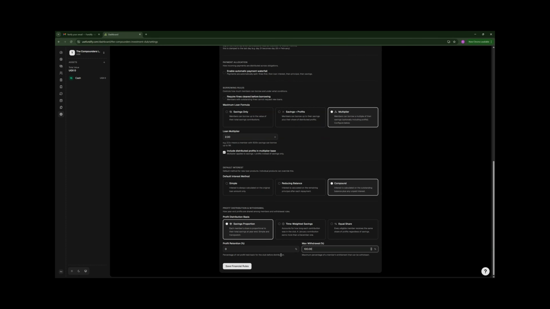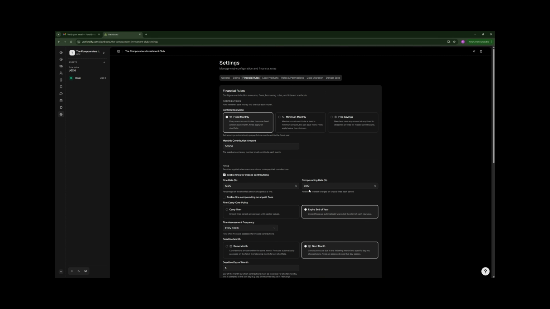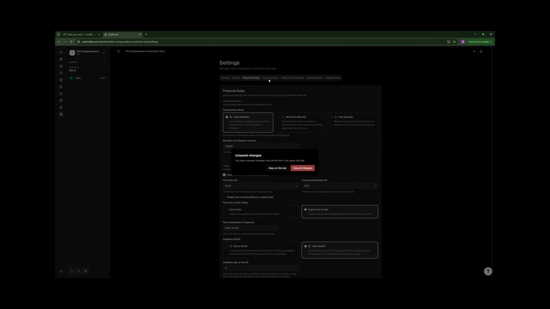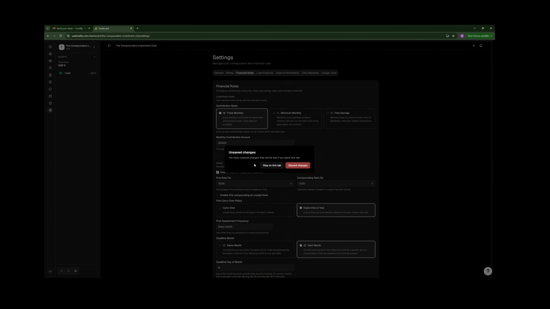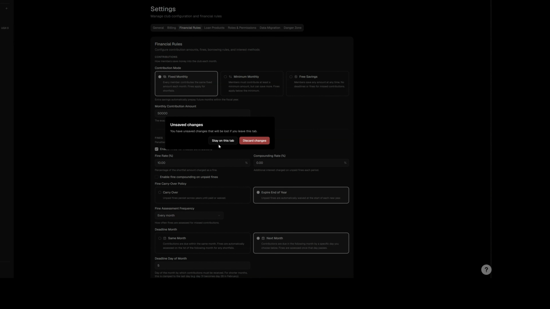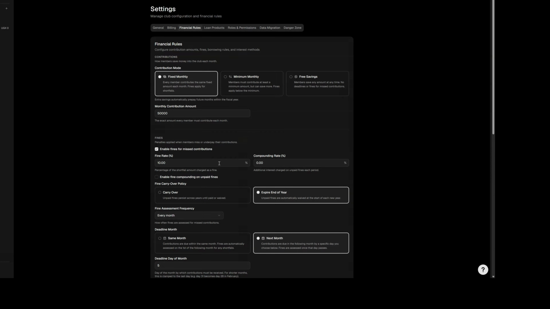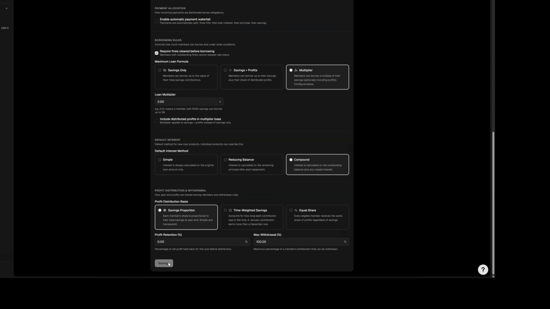Once all the rules are set, I save them so the system uses the club's policy going forward. So that's save financial rules. And financial rules saved. Next, I am moving to loan products. Okay, so they are not yet saved. So stay on this tab and save.